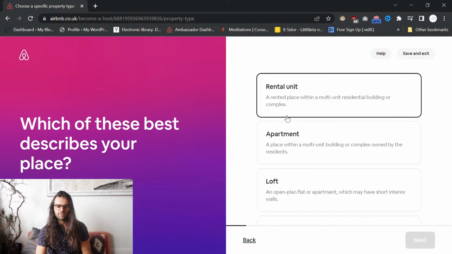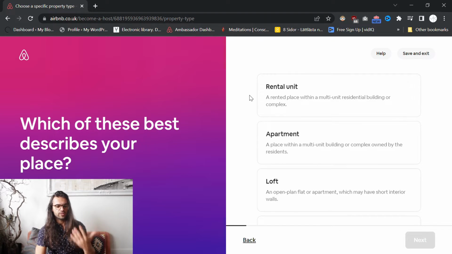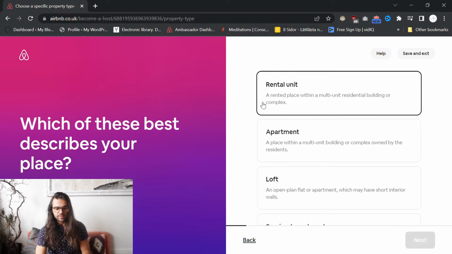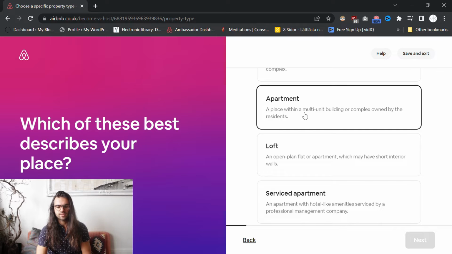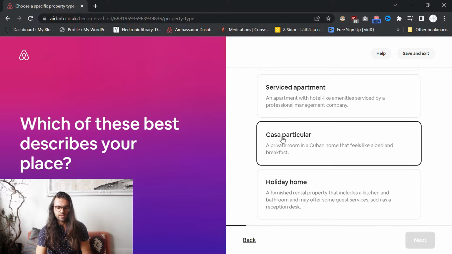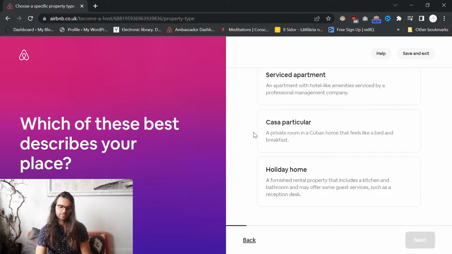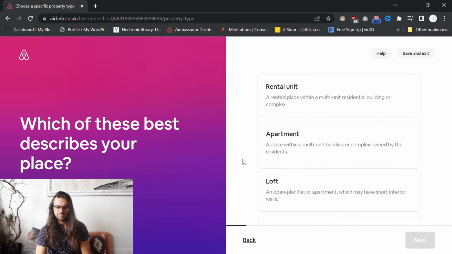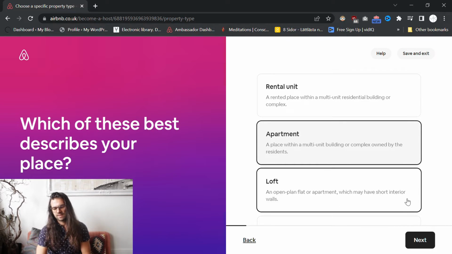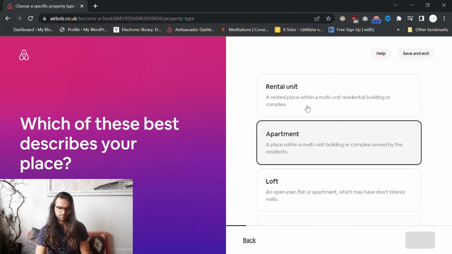Right, and here you have very nicely described of how each place or unit is described. A rental unit would then be a rented place with a multi-unit residential building or complex. An apartment would be a place with a multi-unit building or complex owned by the residents. A loft, a serviced apartment, casa particular, I hope I pronounced it, or casa particular, and a holiday home. In my case, that would be an apartment. Then I'm going to click on Next.